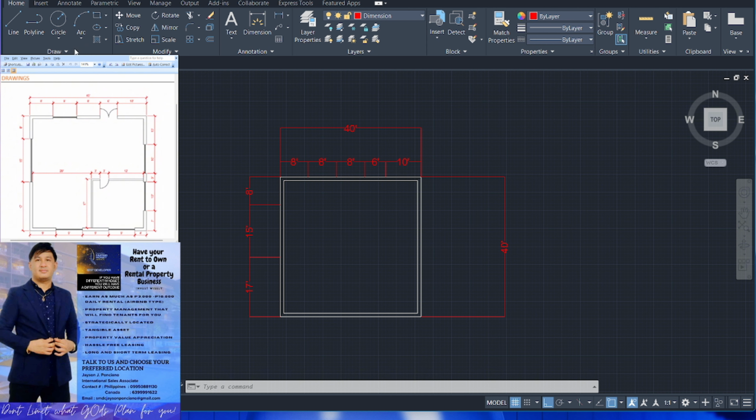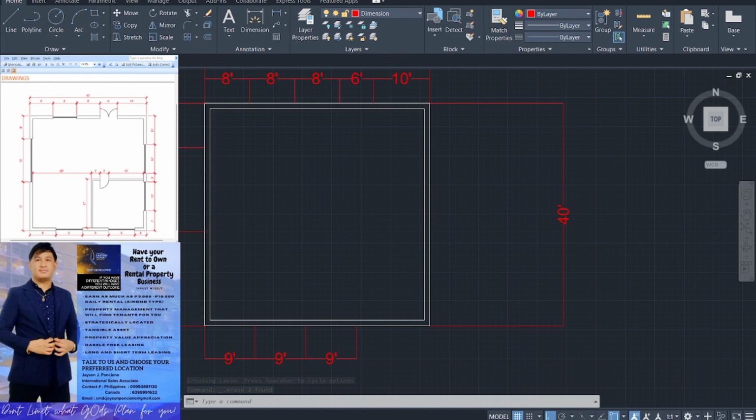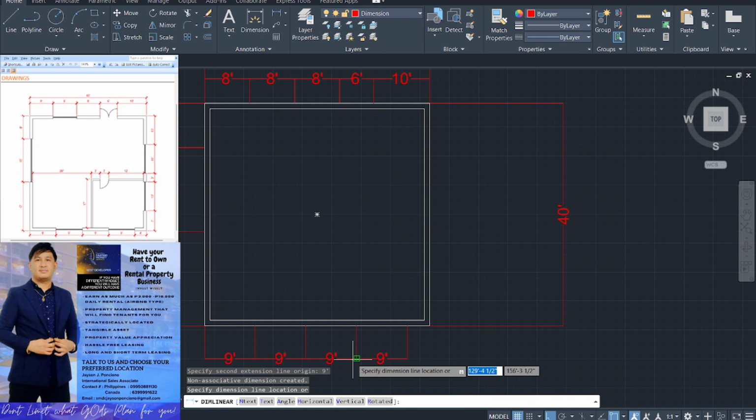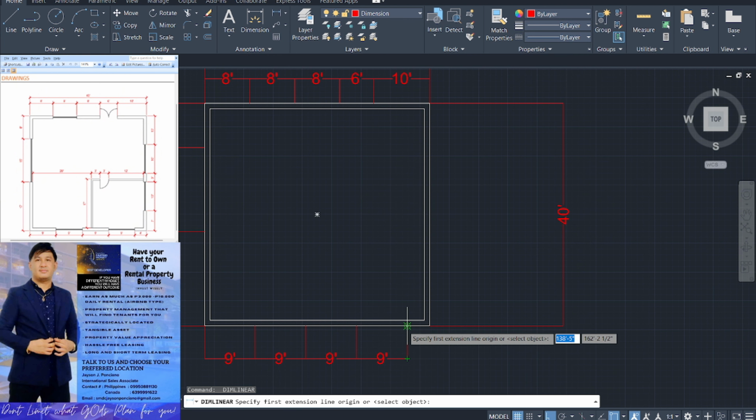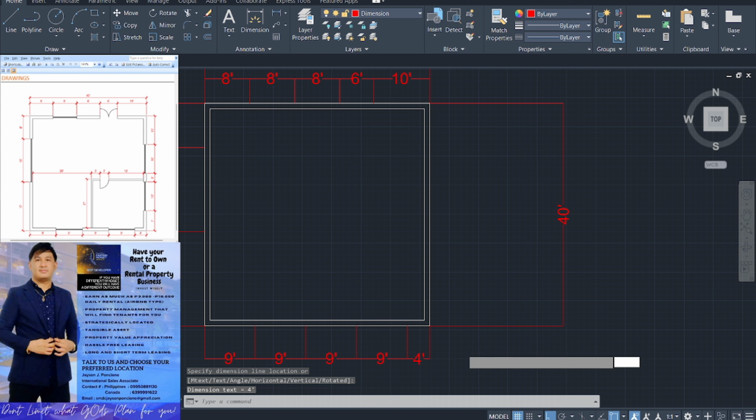The measurement below is 9. So dimension linear, snap it, then 9 feet, another space to repeat the last command, 9 feet, then 9 feet again, and another 9 feet, space, 9 feet, then space again, 4 feet, enter. You can now start the right side.